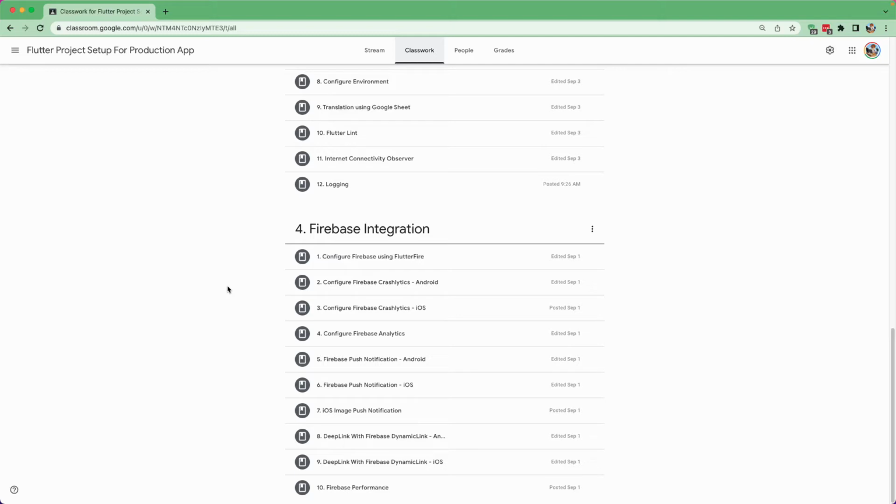Whatever I have covered in this course is from my personal experience building Flutter applications, and I have applied all of these concepts in my Flutter application, which helps me to build and maintain a large-scale application.